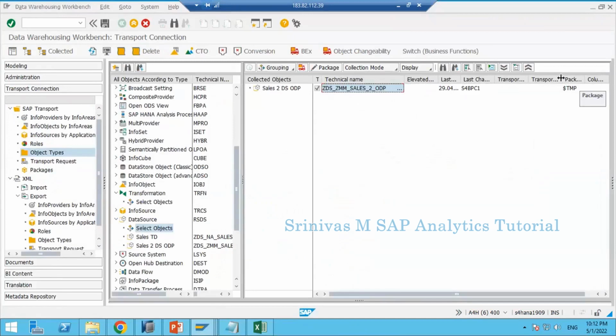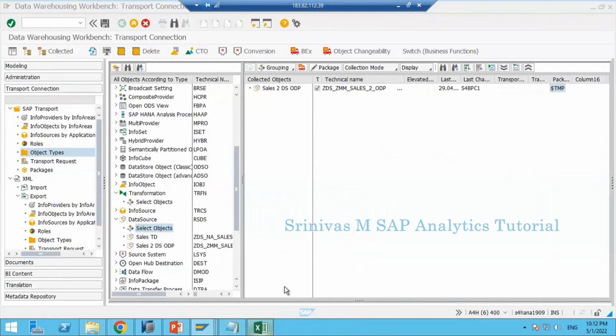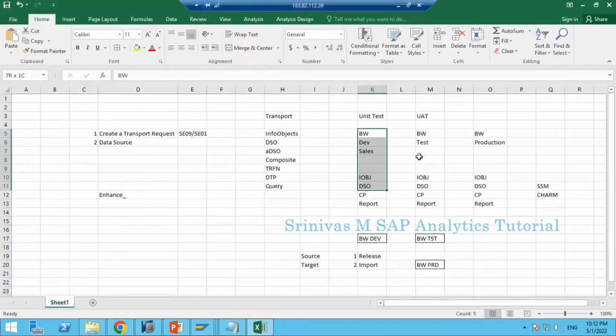And an important point to verify is the package. When we create any object in the BW system, generally the objects will be collected under a temporary package. It is created as a local object which is collected under the temporary package $temp. In order to move our objects from one system to another system, you must keep the objects in one package. What I am saying, package. Okay, so this is important.